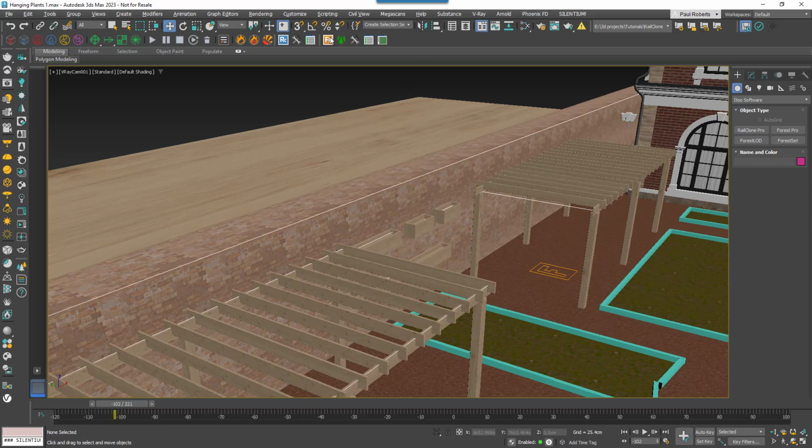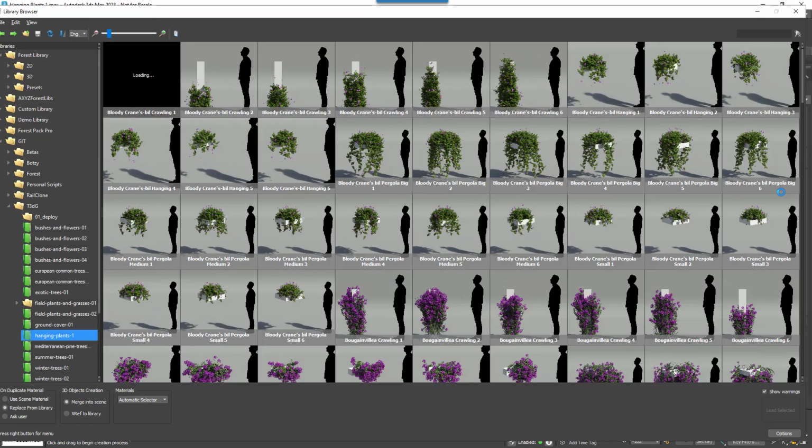So first of all, click on the Forest Pack icon or go to the Create menu and add a new forest object. You can either pick the items to scatter from the library before creating the Forest Pack, or you can do it afterwards. In this example, I'll pick them first. So click the button to open the library browser.